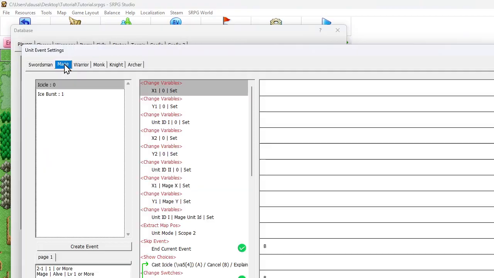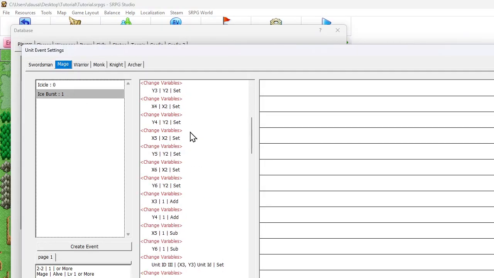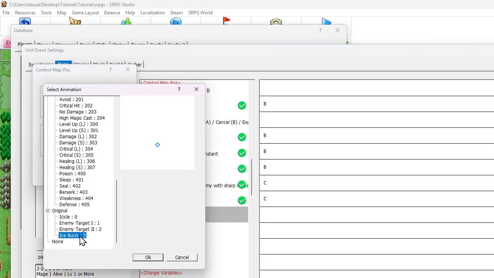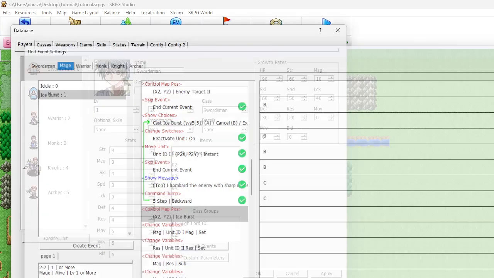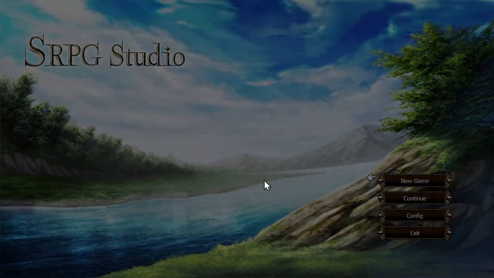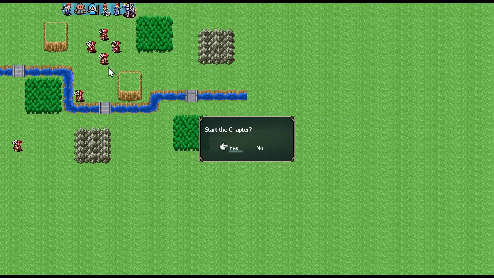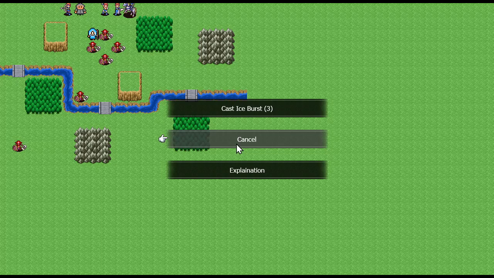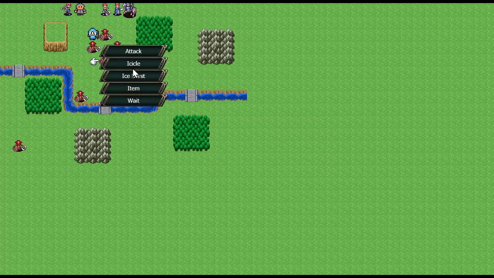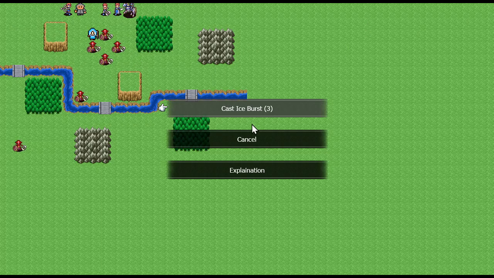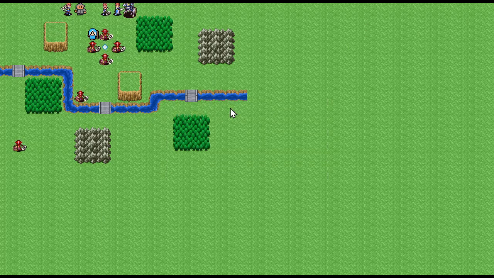And this should finish off our AOE ability. I'm just going to find where Icicle is and change it to Ice Burst. Let's see if it all works. Ice Burst. We showed our squares. We can cancel out of it. Ice Burst. You get an explanation, but I didn't change that. And I will actually cast it.